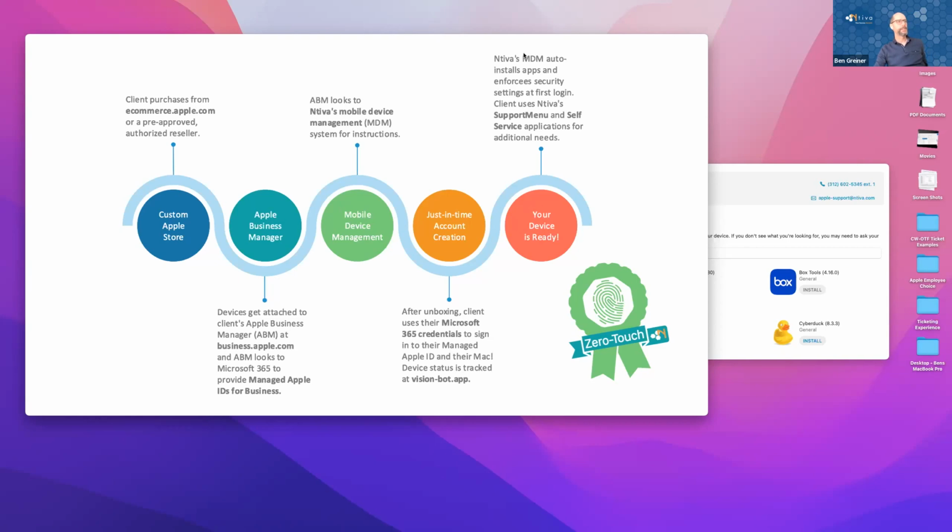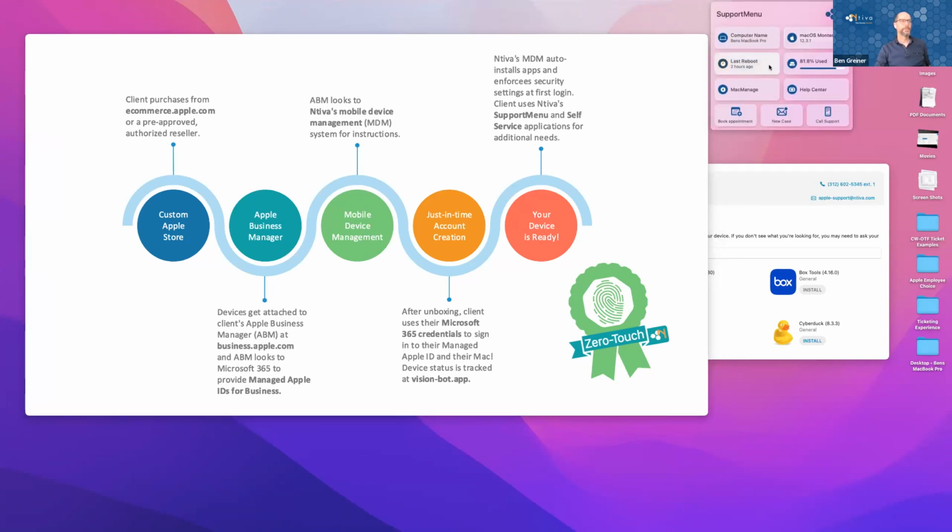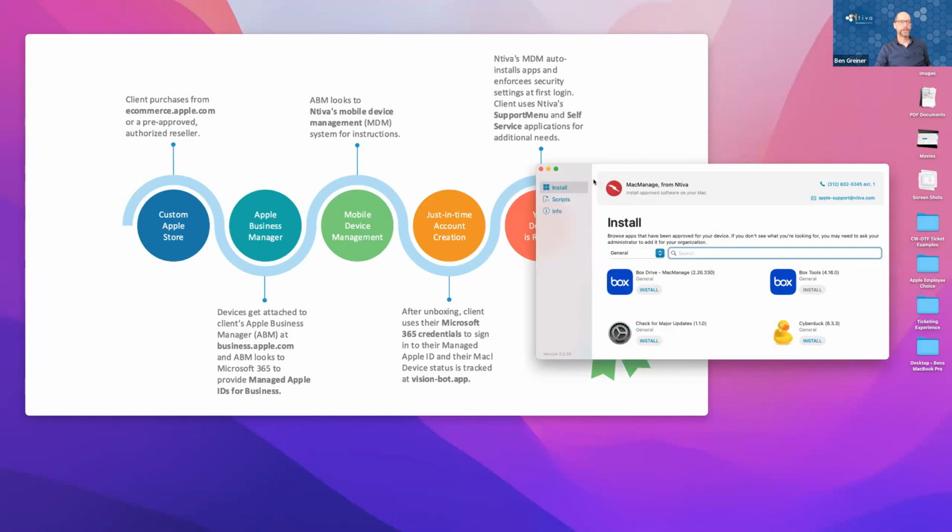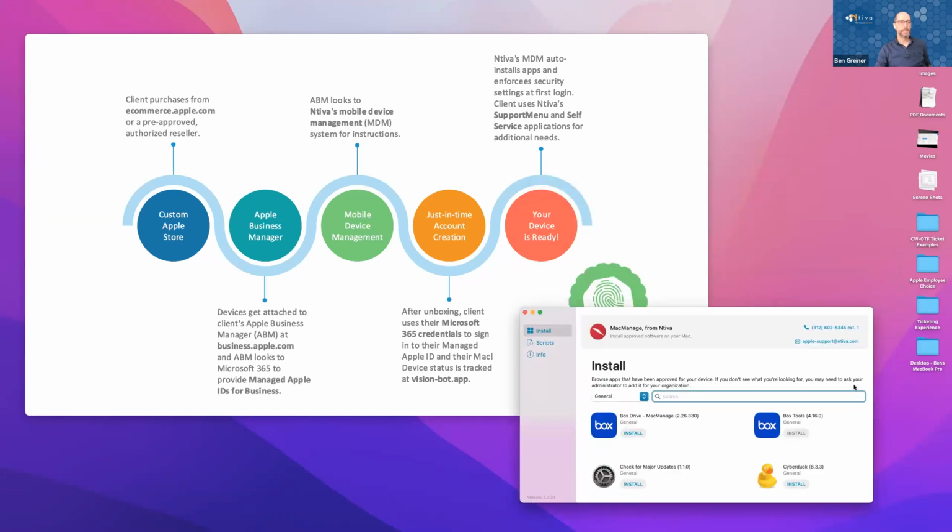And then the last part is, between support menu and self-service, which we just talked about. Those are really kind of the missing pieces. Maybe you have a special app that only a couple people in your team use. Instead of putting that app on all your computers, just put them in Mac Manage, and they can go there and get them.